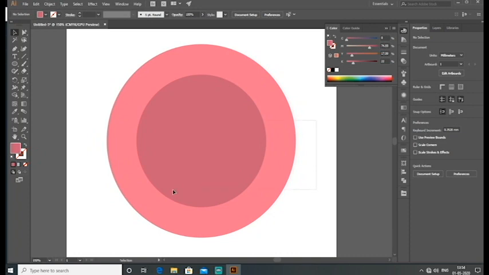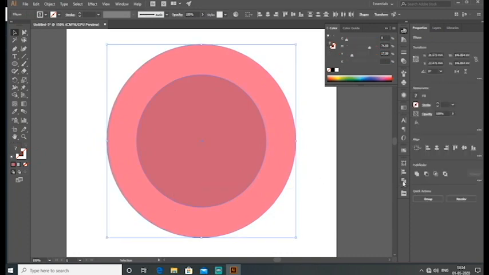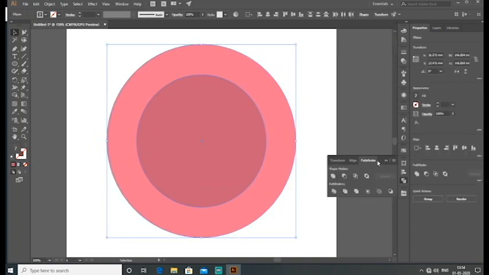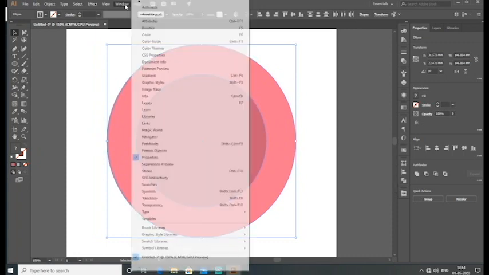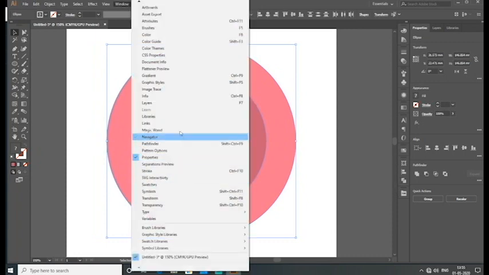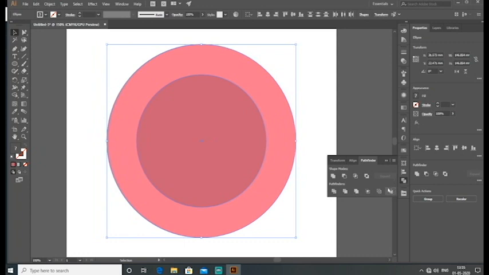And I select both the objects and go to Pathfinder. You go to the menu, and here is the option called Pathfinder. And I am using Minus Front.